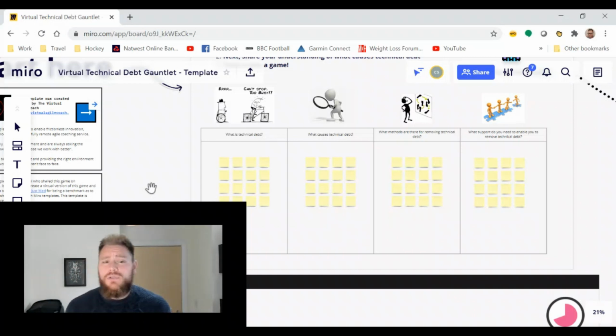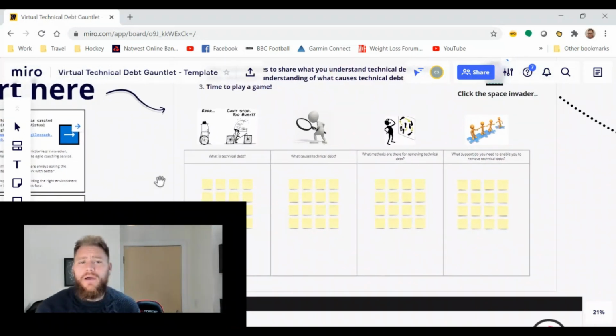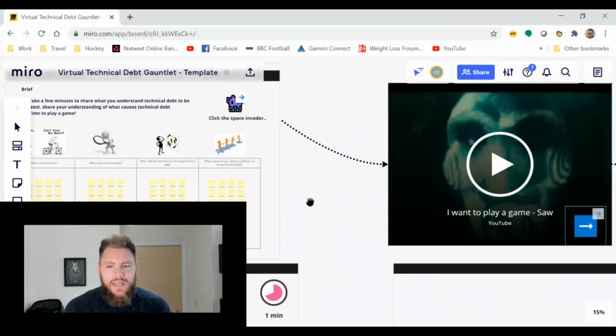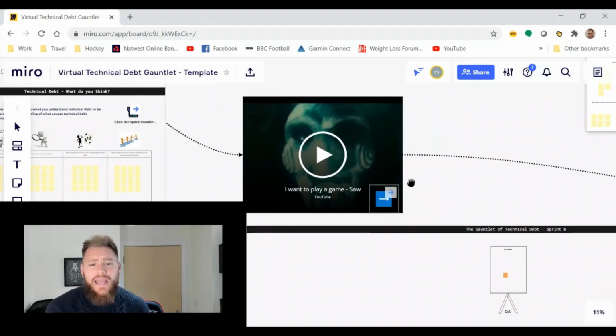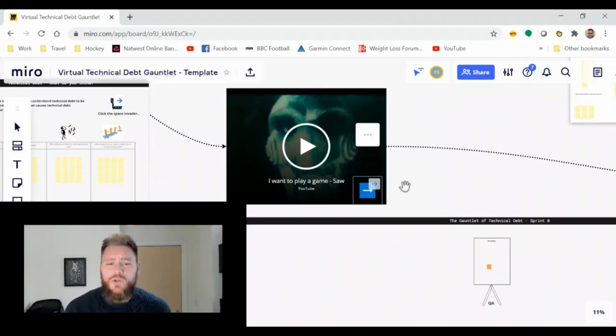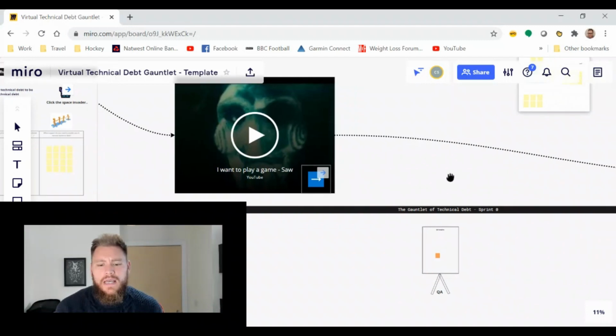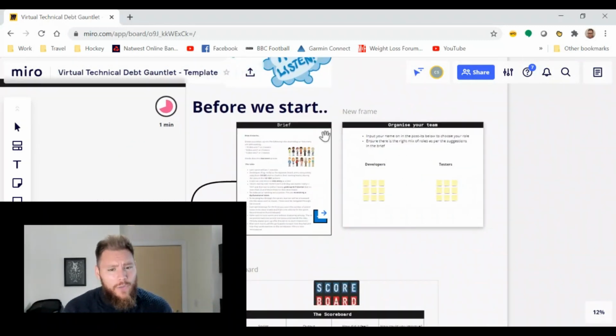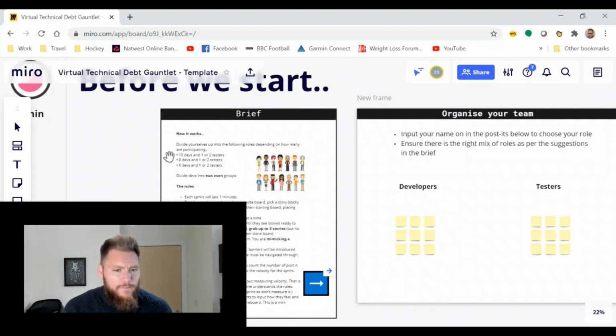Play with those in your team or in your company to show them in a very tangible way how technical debt feels when it builds up. So we begin the game by exploring what technical debt is and what causes technical debt, and then we go into the game. The game's intended to be interactive and engaging. There's clickable arrows throughout which will help you navigate your way around the board, and we also have brief sections explaining exactly how the game will work.